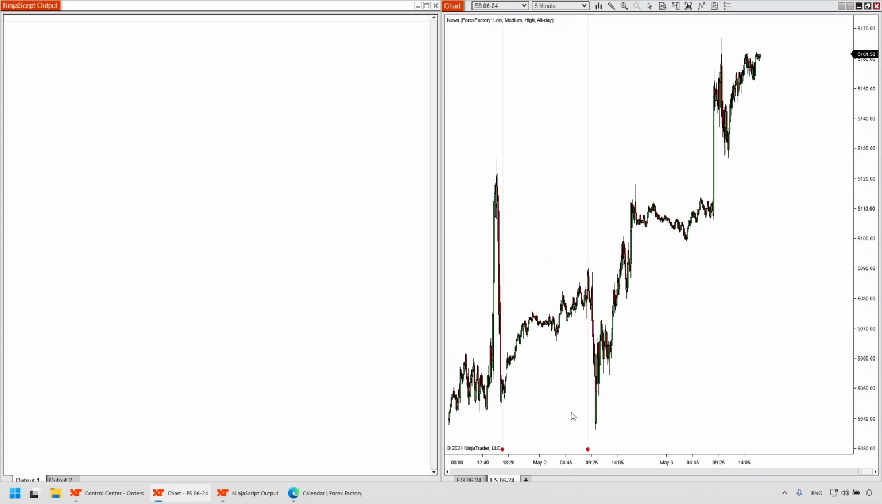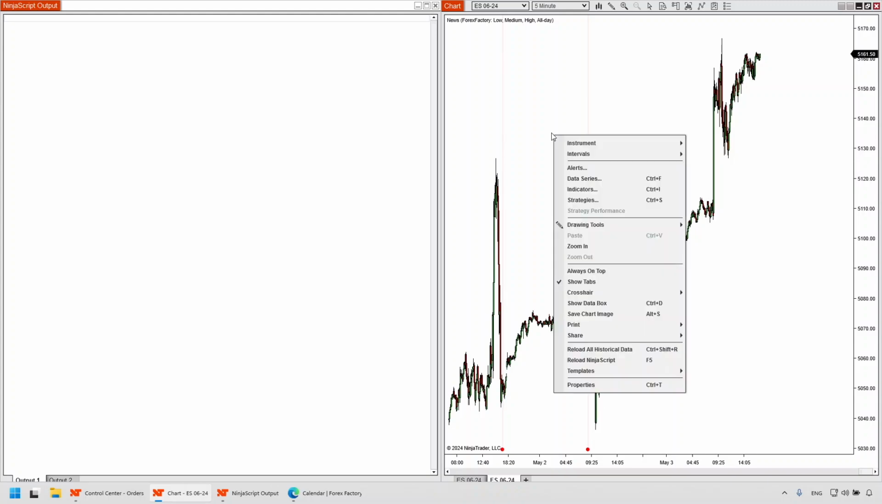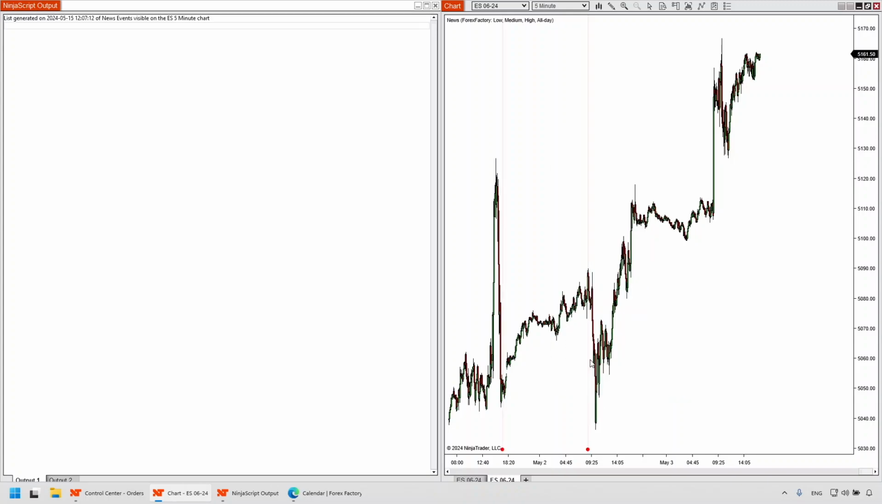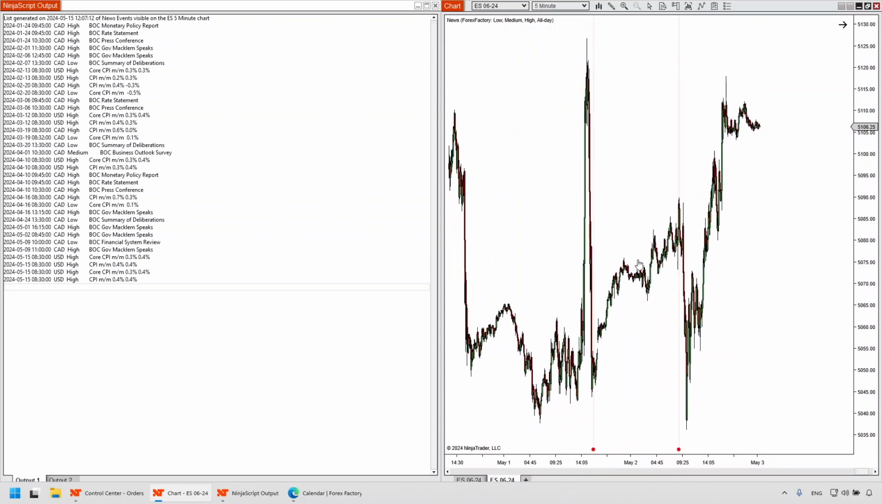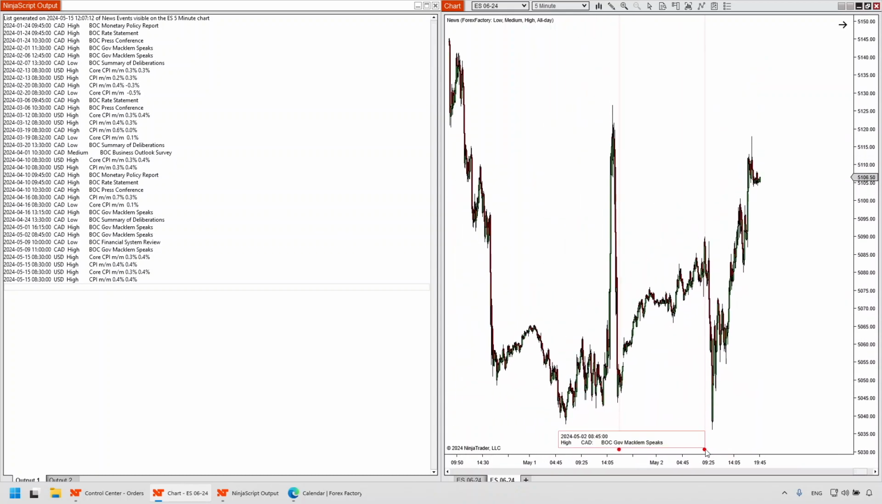Since we opened the NinjaScript Output window after the indicator was already loaded, we need to refresh the indicator on the chart. To do this, press F5 or right-click on the chart window and select Reload NinjaScript. The chart is configured to display 100 days of historical data, so starting from January 24th. As you can see, all news visible on the chart are listed in the NinjaScript output.